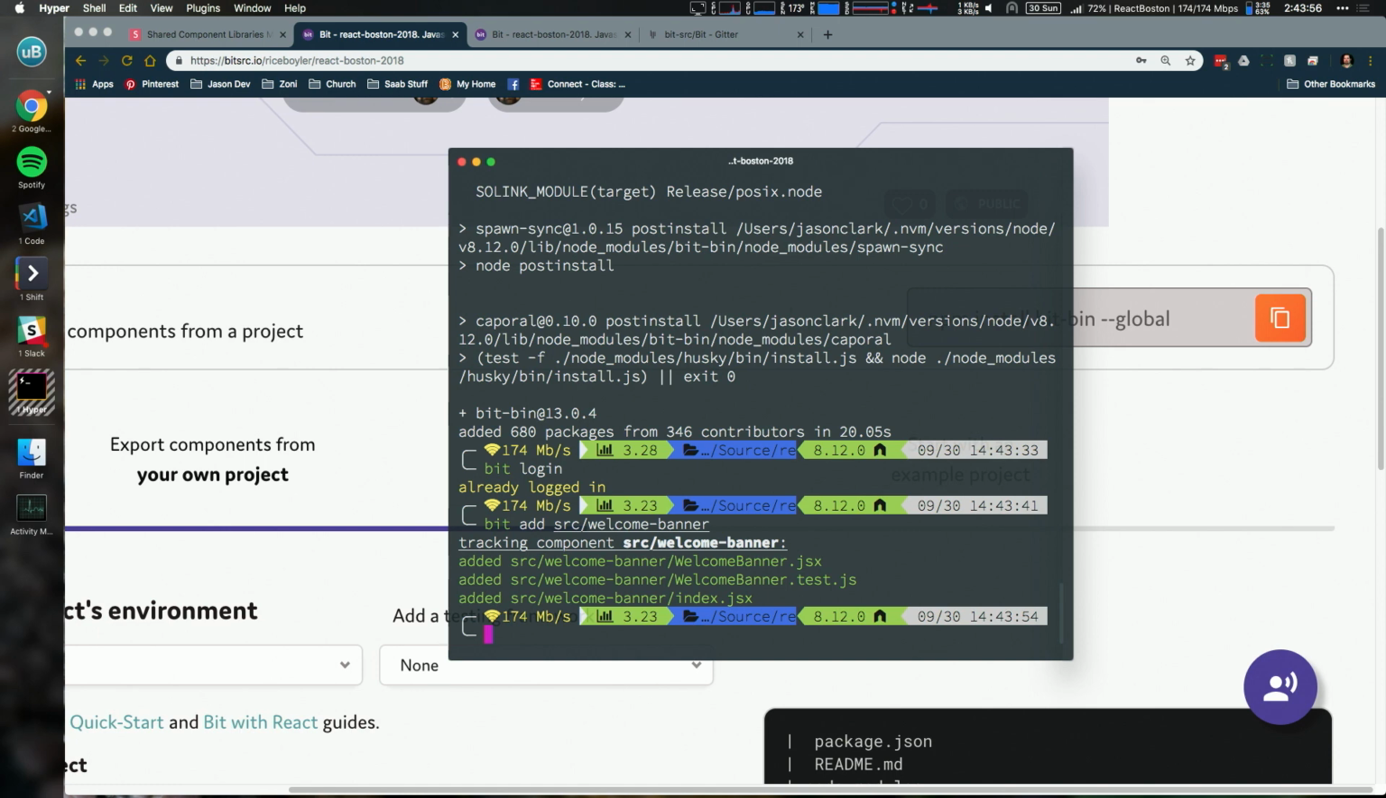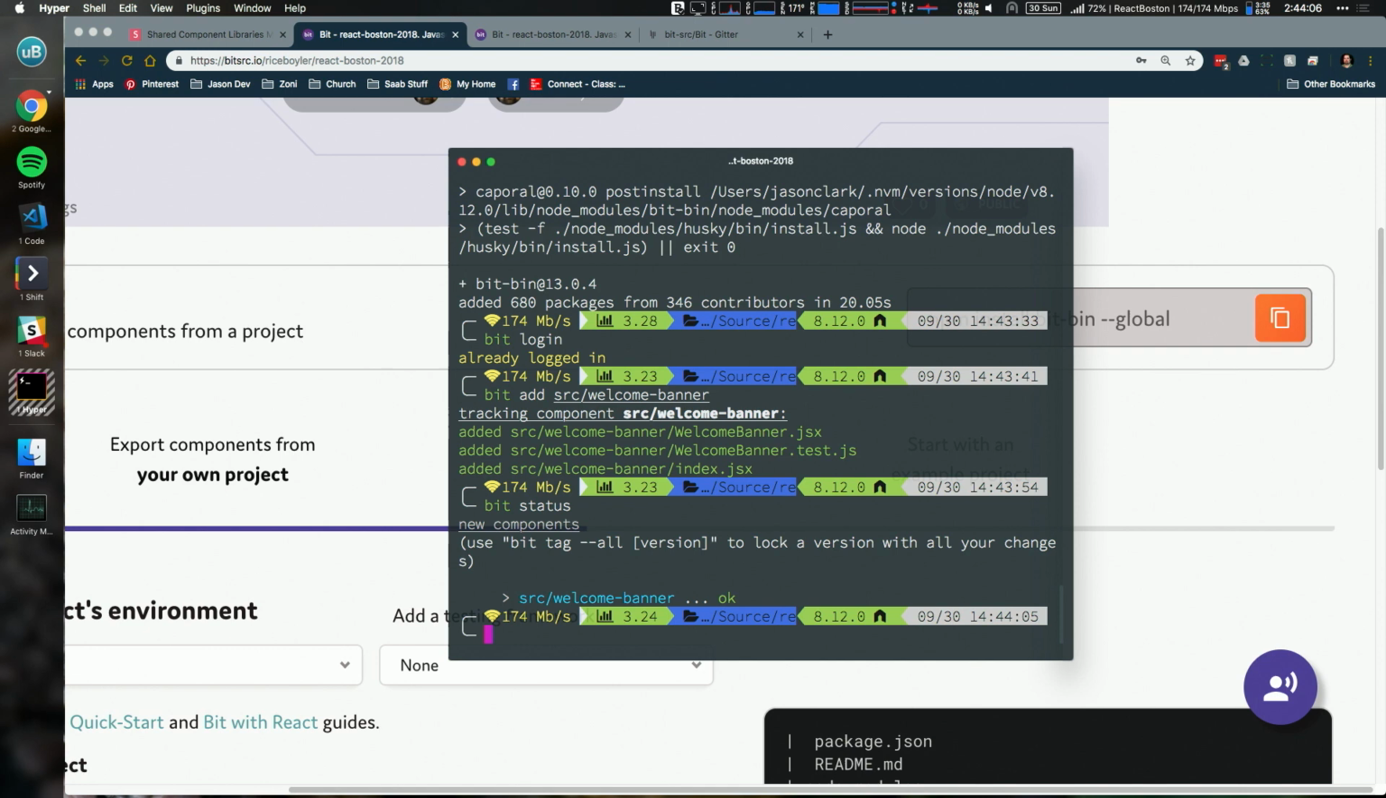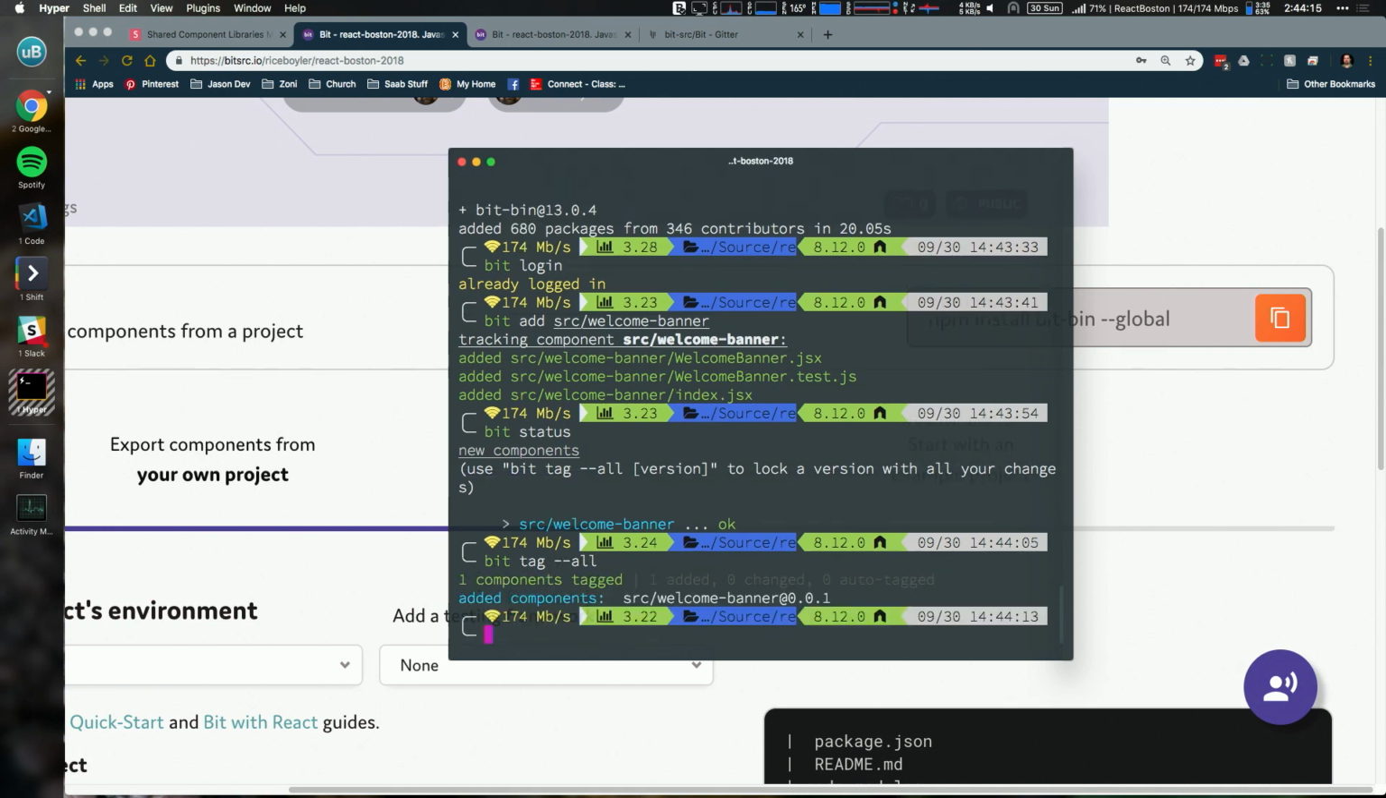All right, so it added those files. They aren't up on the cloud yet, for obvious reasons. I haven't done anything to push them out there. If I do a bit status now, then it tells me that it's got some that are ready to tag. So then I can do a bit tag, and in this case, I can just do all. And what that does is anything that's changed, it'll automatically bump the patch version number for you, so that now you can see I was at 000, now I'm at 001, and so they're tagged.